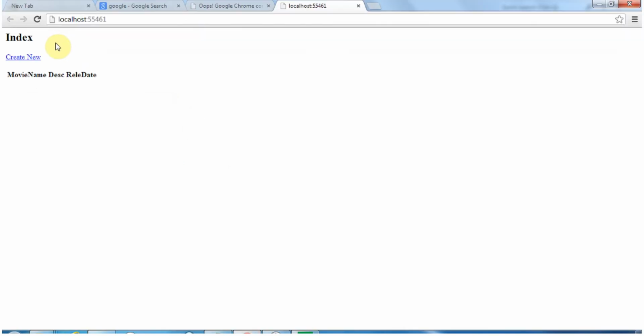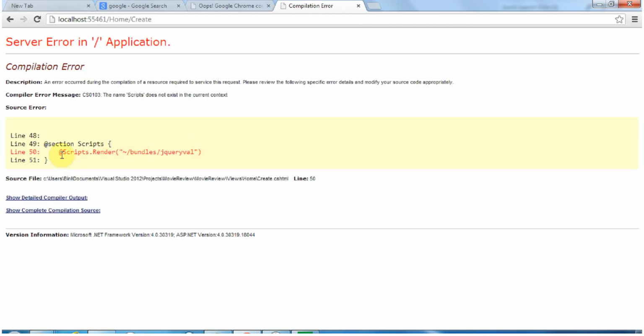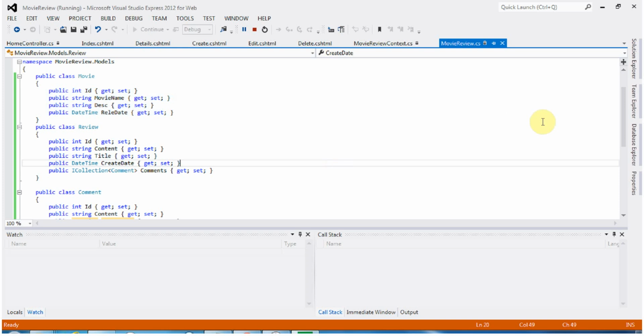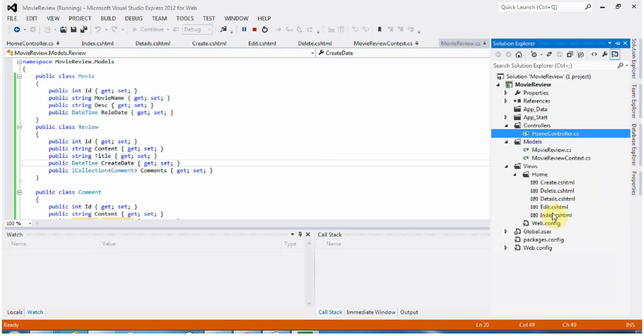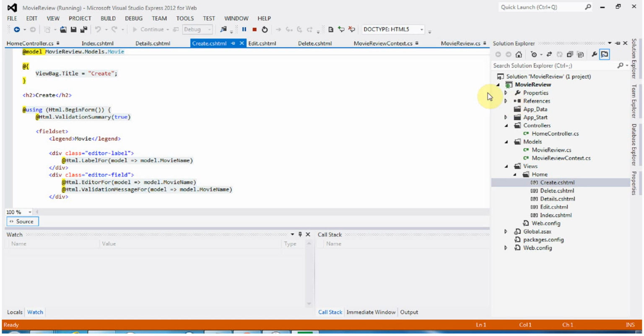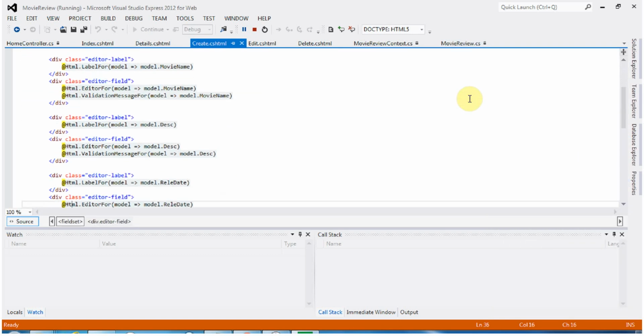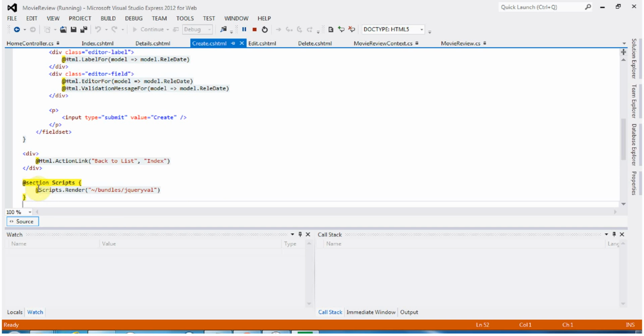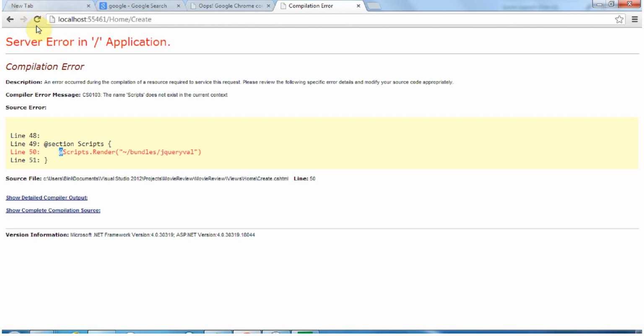So the page loaded, it comes with create new. So I'm gonna press create new. There is a small issue with the automatic creation. What we can do is, we just need to delete this at symbol for the create page. Let's go back here, Solution Explorer. Scroll down, and this one, just delete this one, and then save, refresh.